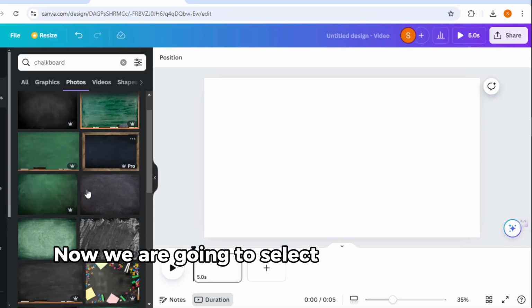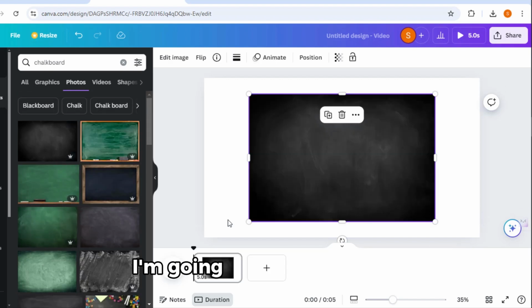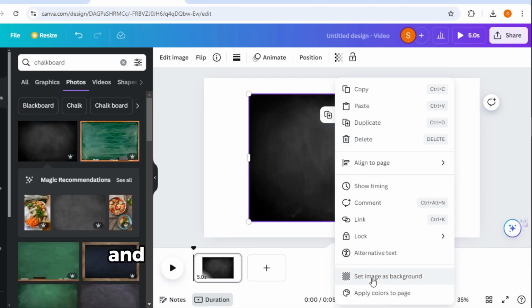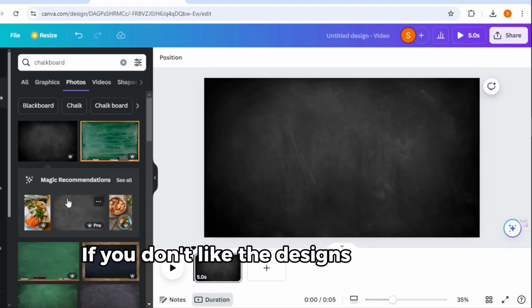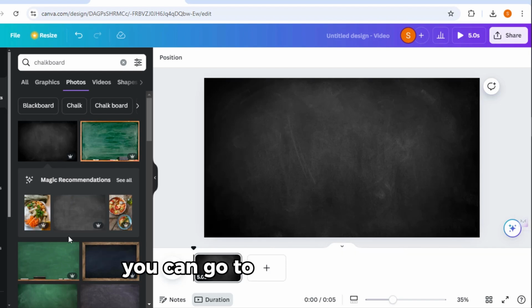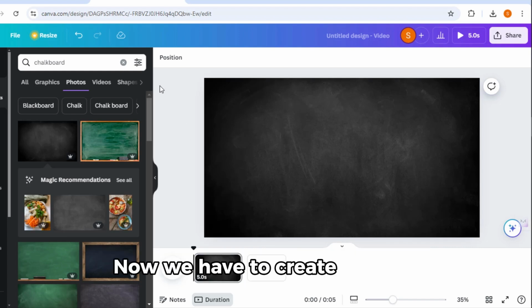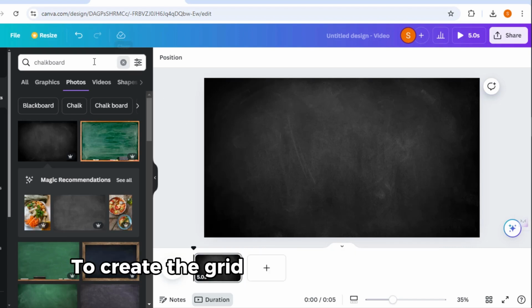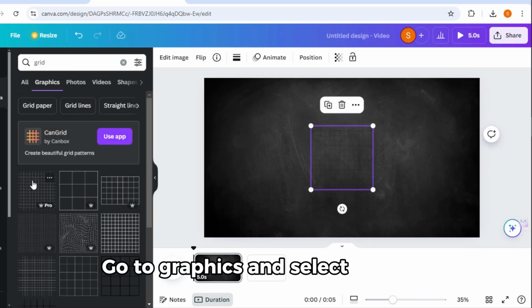Now we are going to select the texture that we like from these options. I'm going to select this one and simply set the image as the background. If you don't like the designs from this search result, you can go to Pixabay, Pexels or even YouTube to find the background that you like. Now we have to create the grid. To create the grid, simply search for grid, go to graphics and select the grid.